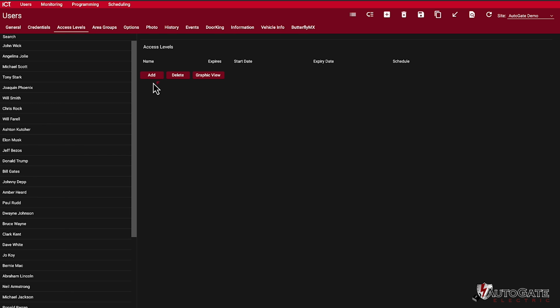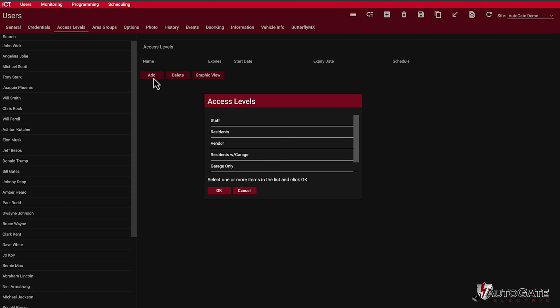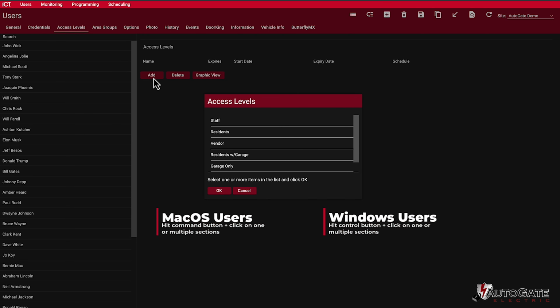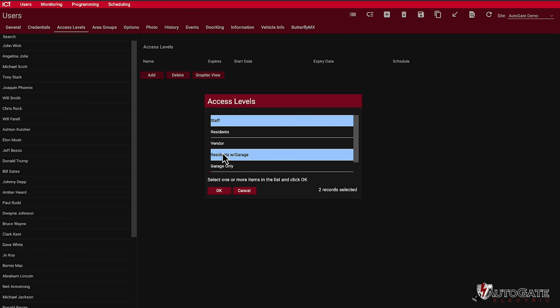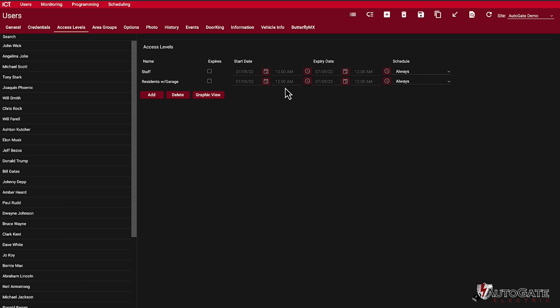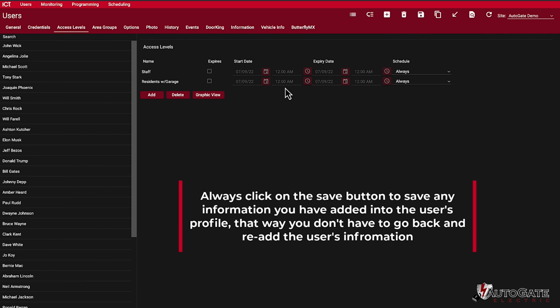Then you're going to want to give them access. So what you want to do is click on this add button. Now keep in mind, if you're using Mac OS, you're going to want to hit command and then click on any individual tab that you'd like to give them multiple access. If you're on Windows, it's just control. So let's say we want to give them access level for staff and residents of the garage. Click OK.